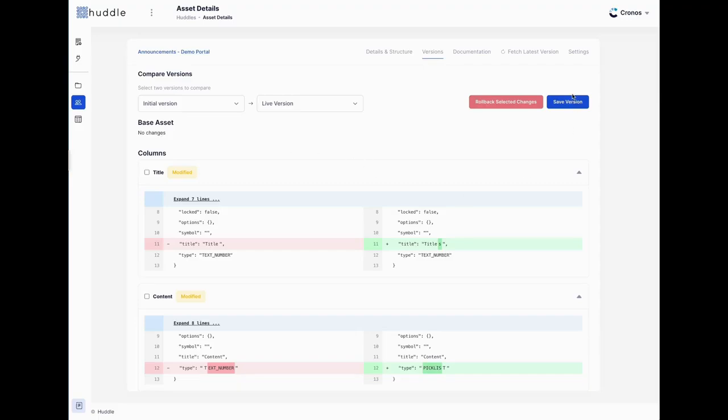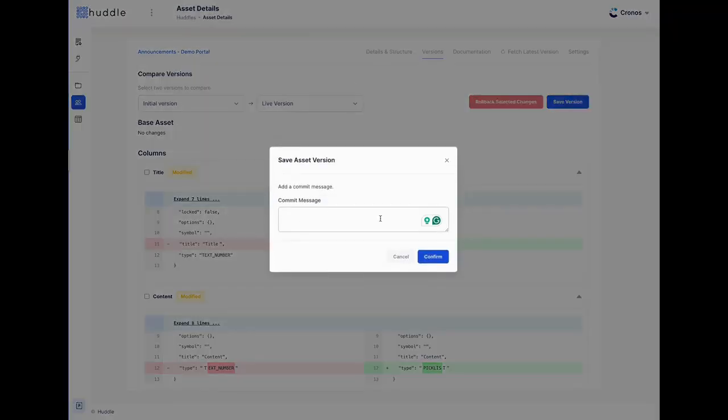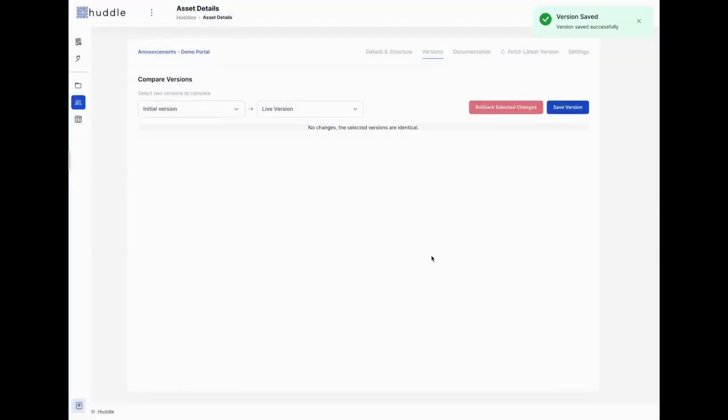I'm going to show you guys how we save a version. If I go in here, we can save this current state as a version with a simple message that says, you know, this was the outcome of a meeting on 12/13, right? I'm going to confirm this and it's saved my version. And now you'll notice that there are no changes. The live version and the version that we're looking at right now are identical.